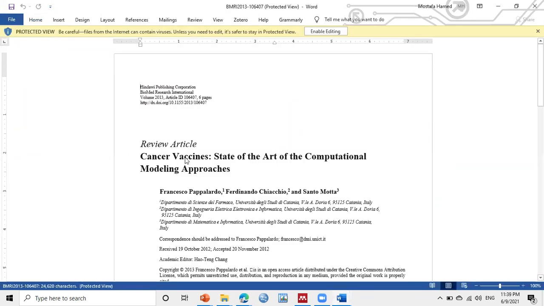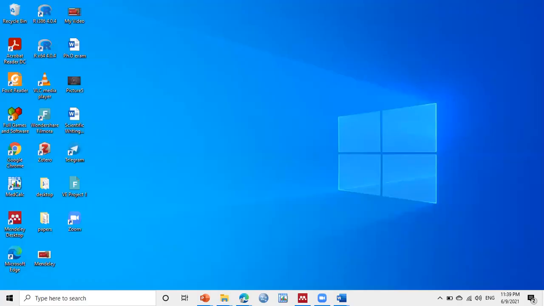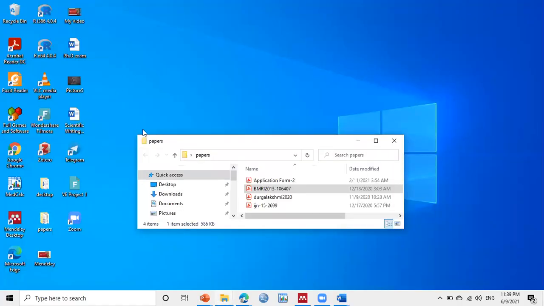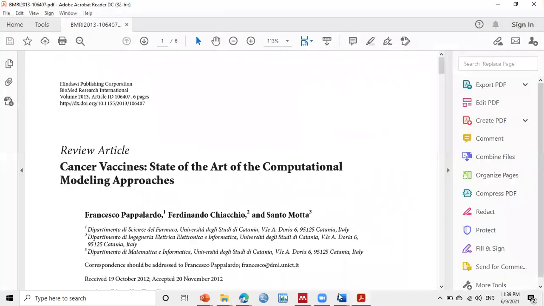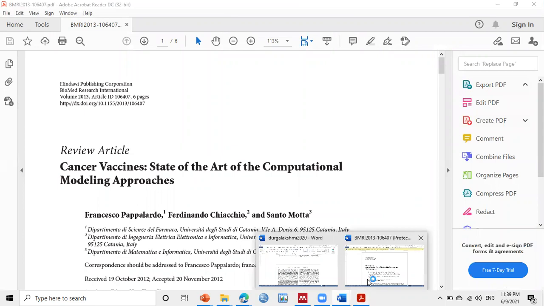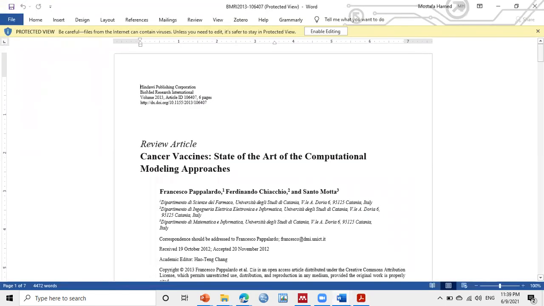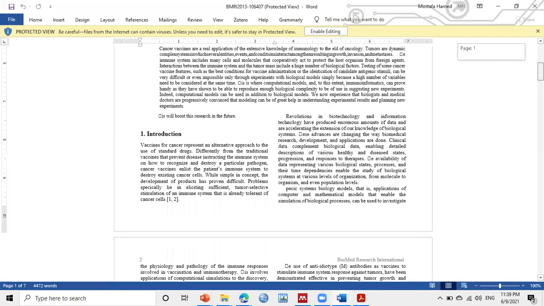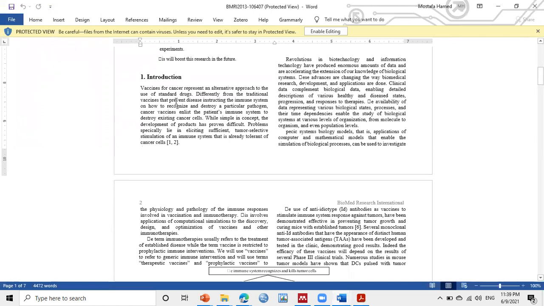Yes, this is our article. And if we open the PDF file, this is the PDF file, and this is the PDF file after conversion to text. As we see here, the file is successfully converted to a text file.